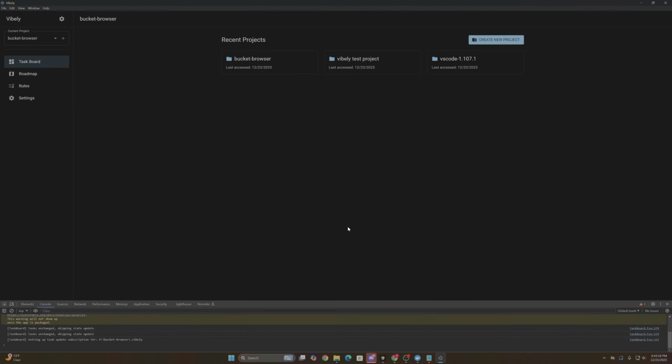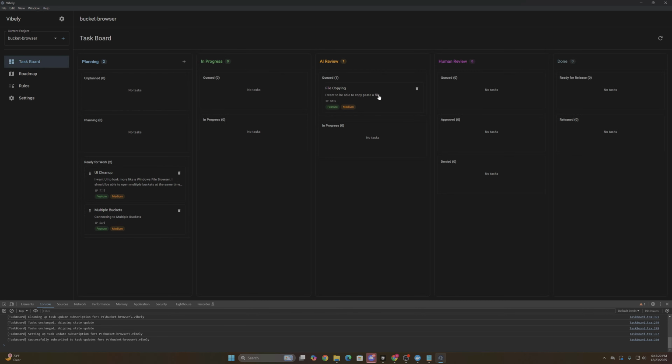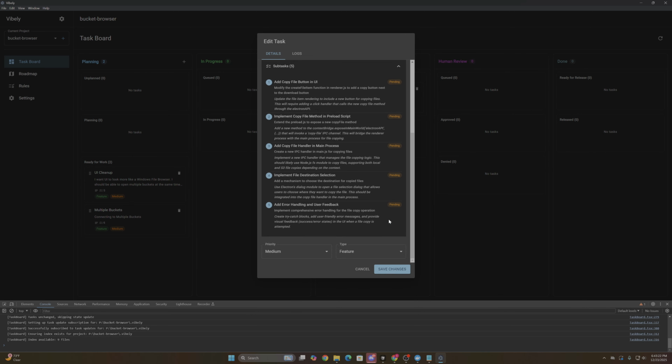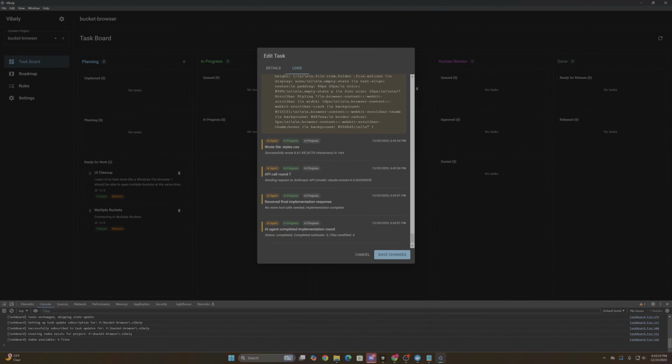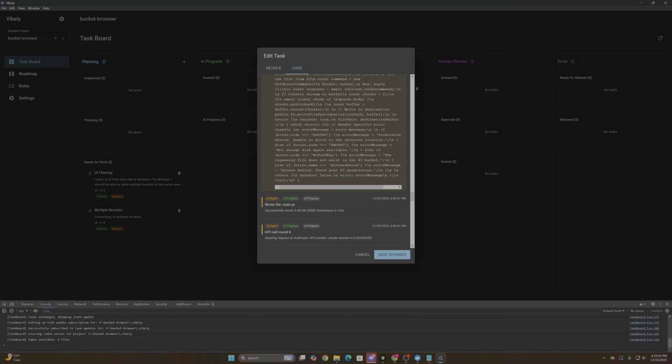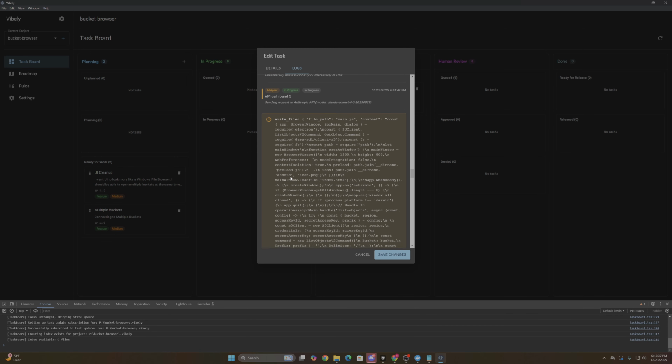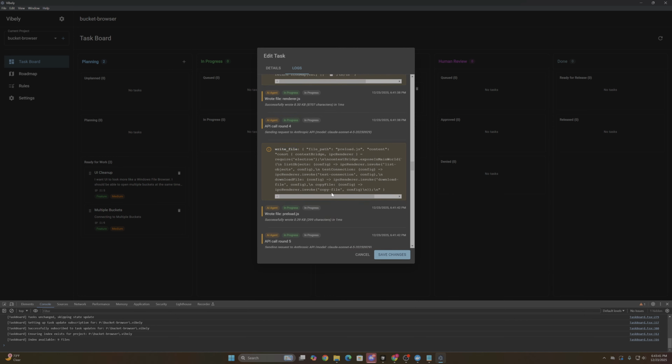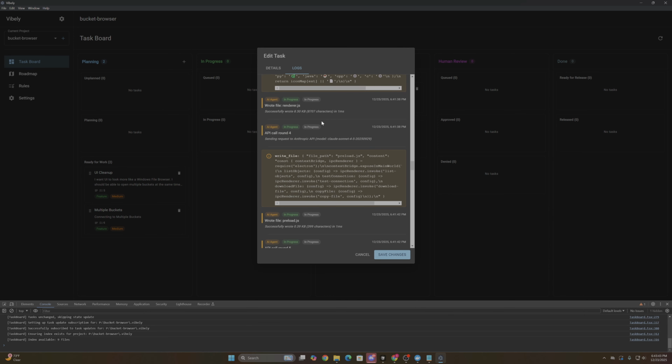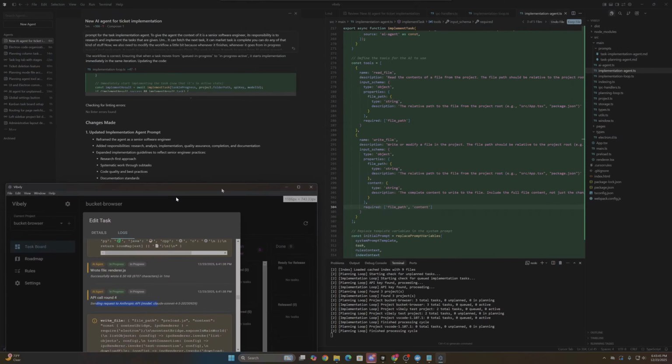Alright, so let's see what happened. Bucket browser. Okay, so it's saying pending. So it's not actually marking the subtask as complete or anything like that. Let's see what the logs say. So these logs are quite long.